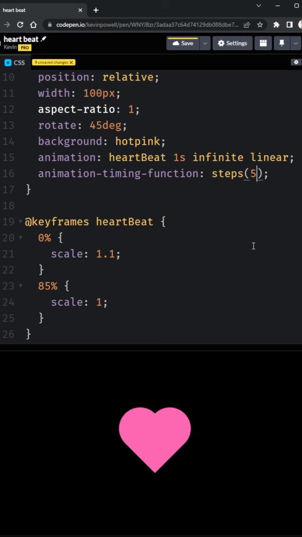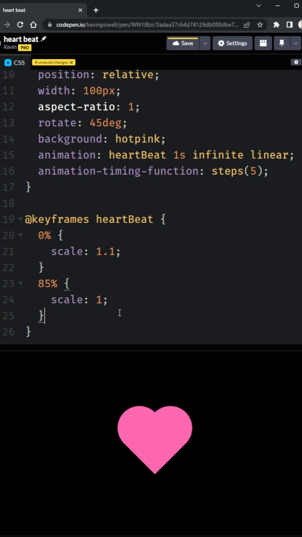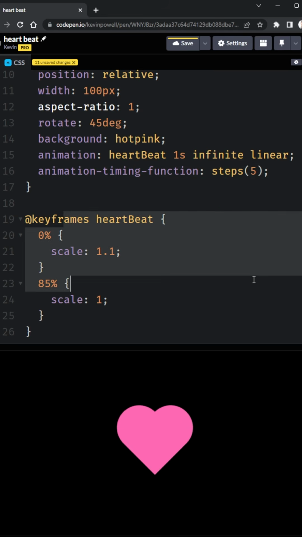And I don't think with a beating heart you'd necessarily want to do this, but there are times where this could be very useful, where you might have 2 different states and you just want to have hard stops in between each one of them, and you don't want to have to make a keyframe for each one of those steps. Another thing that's really interesting though is you can change animation timing functions within keyframes.